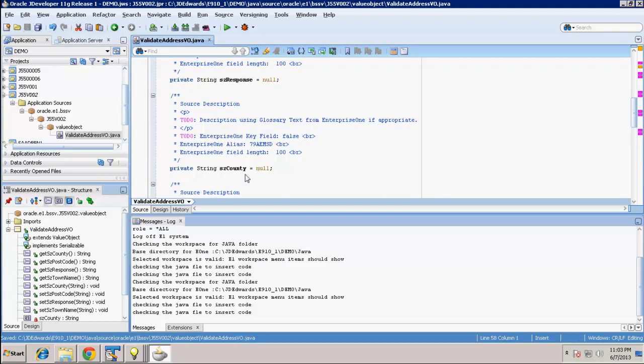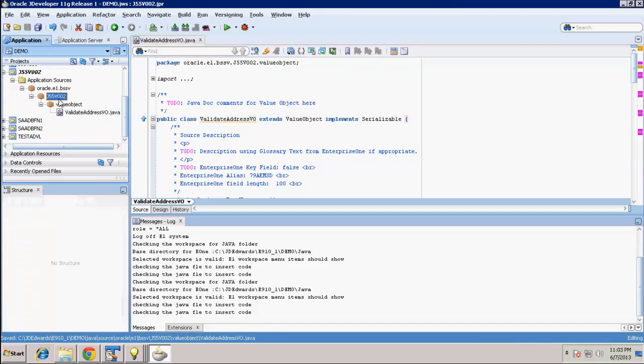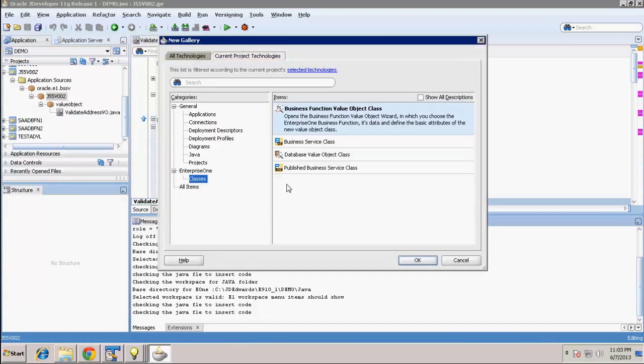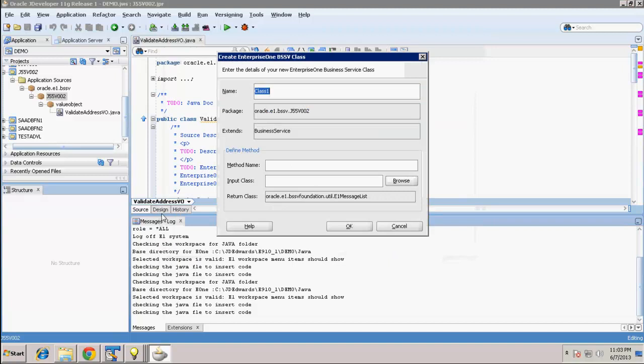We will now move to creating our primary business service class. Let's right click on our project and select New. Next, from the categories hierarchy, select Enterprise 1. Select Business Service class and press OK. On the next dialog, we now need to provide a name for our class. We will name it ValidateUKAddress.